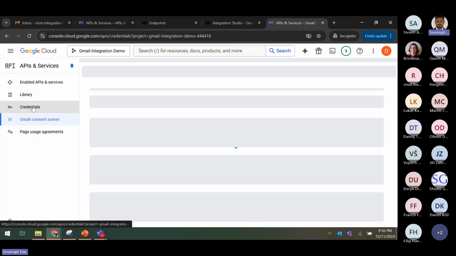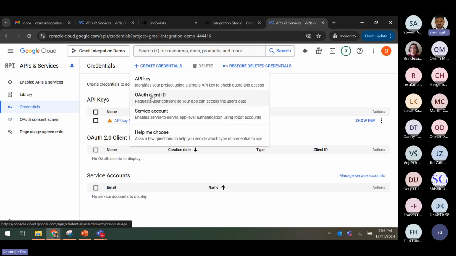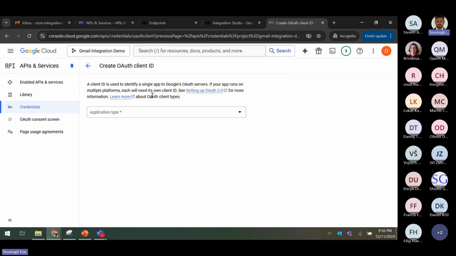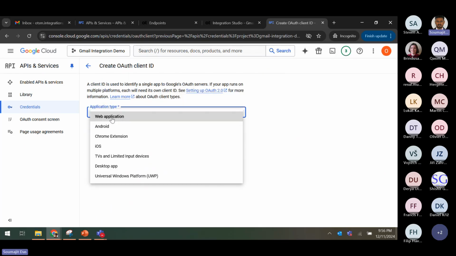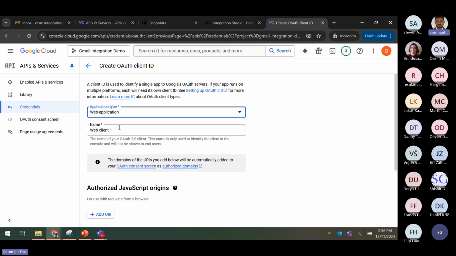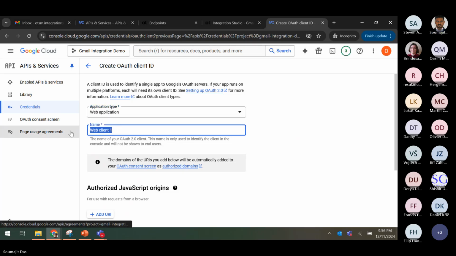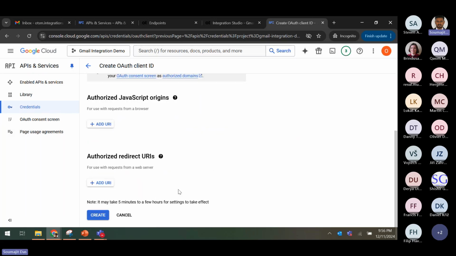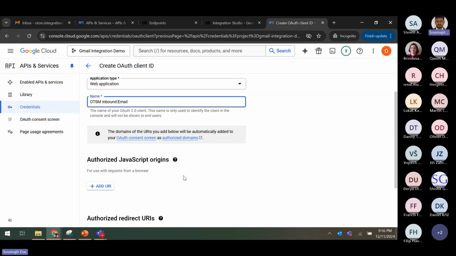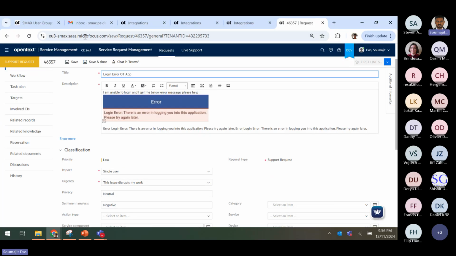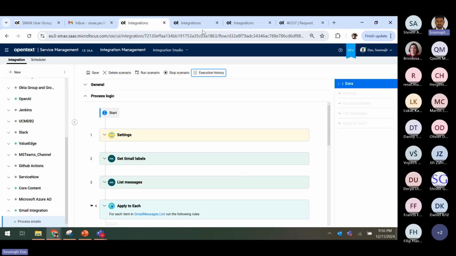Now I go back to the credentials, and I have to add an OAuth client ID. Application type is web application. OTSM inbound email. And at this point, let's create the endpoint, and I'll tell you why I insist on that. So I go back over here.